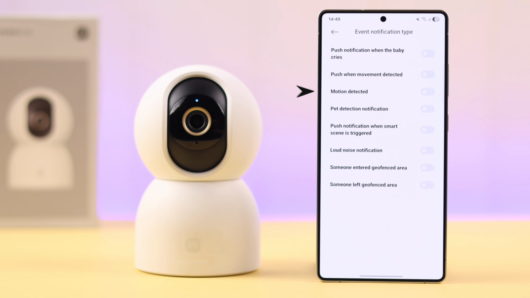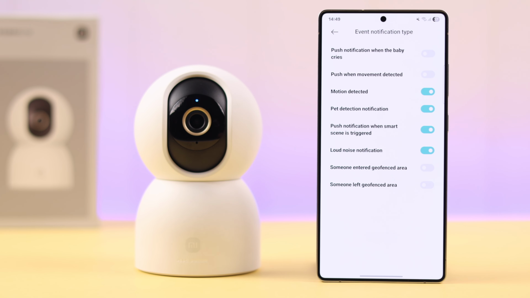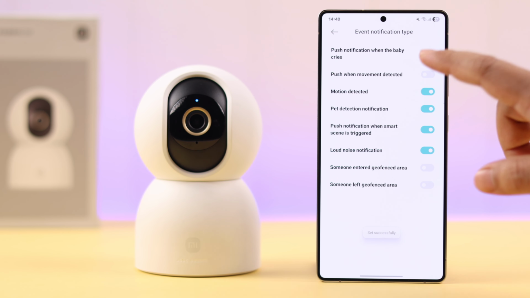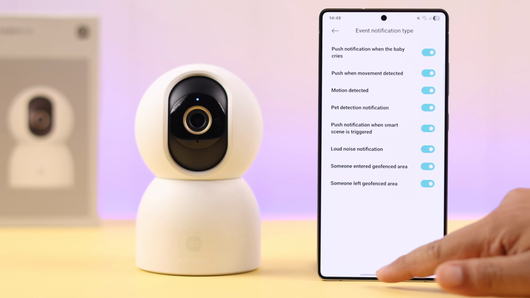First of all, let's toggle on Motion Detected button. And along with that, if you want to turn on motion detection for push when movement detected, for pet detection, baby cries, etc., you can just turn all of them on according to your own preference.